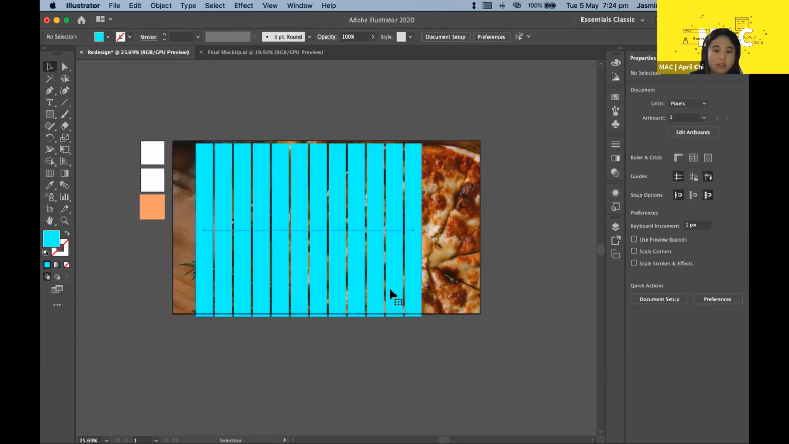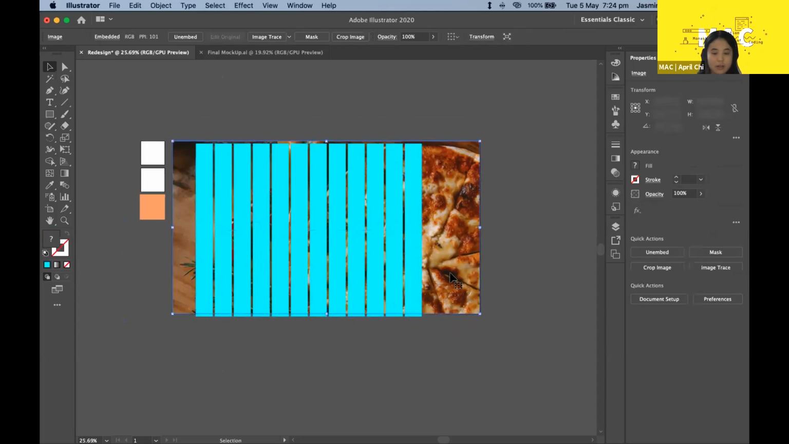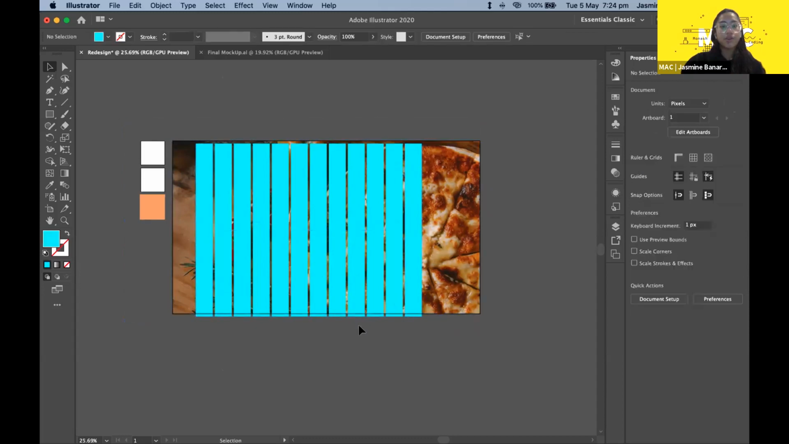Just message here if you still can't do it and I'll help you out. Also with your rectangles, make sure you let go of your mouse before you let go of the Alt key.